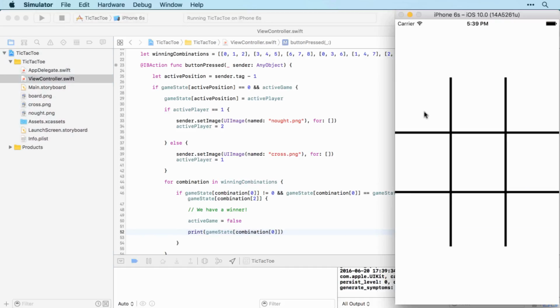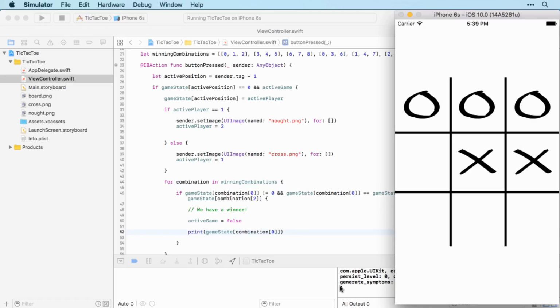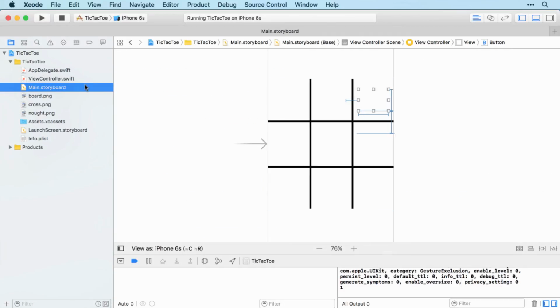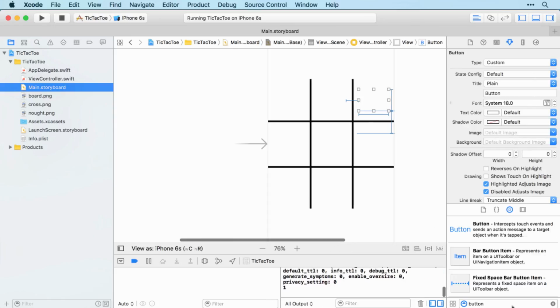So here we go. Let's give noughts the winner, and there we go. So you can see we've got a 1 there, which indicates that noughts has won. And if I try and carry on playing, it doesn't let me. Super. Okay, so now back over to main storyboard. Let's bring in a label to celebrate our winner.